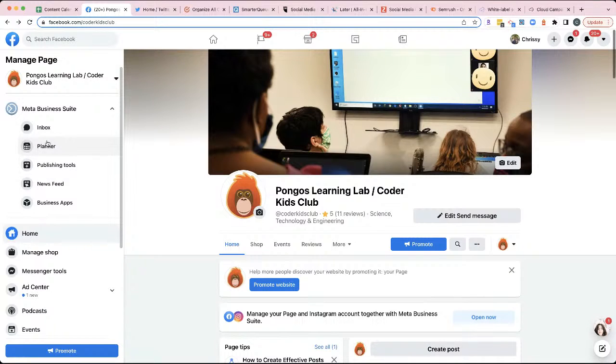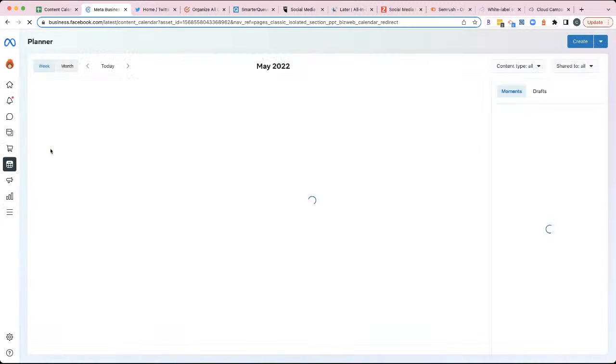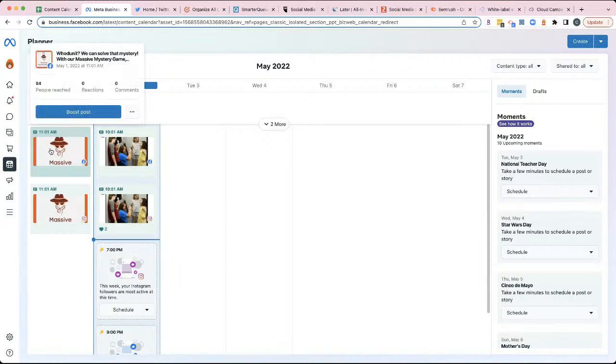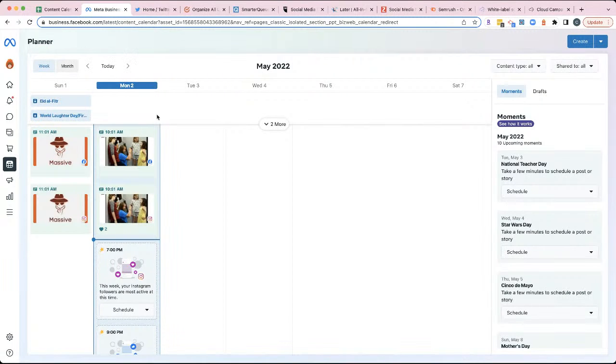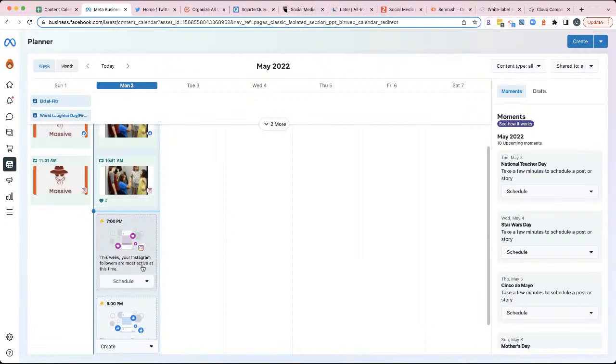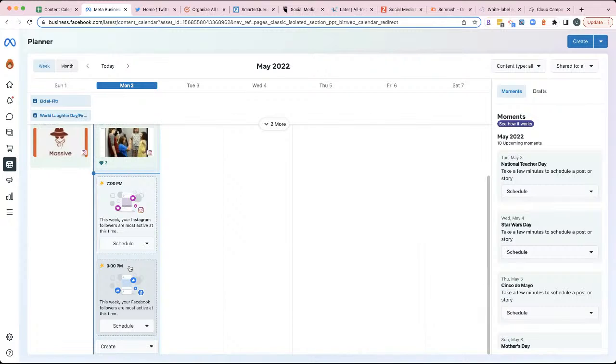So you can see here that under the Meta Business Suite, they've got this lovely planner. And the planner is actually really nice. I wish that there was a planner like this that was available for all the social media platforms, but unfortunately right now that's all we got. And you can see what's already been posted. It gives me some recommendations on when are some good times to post.